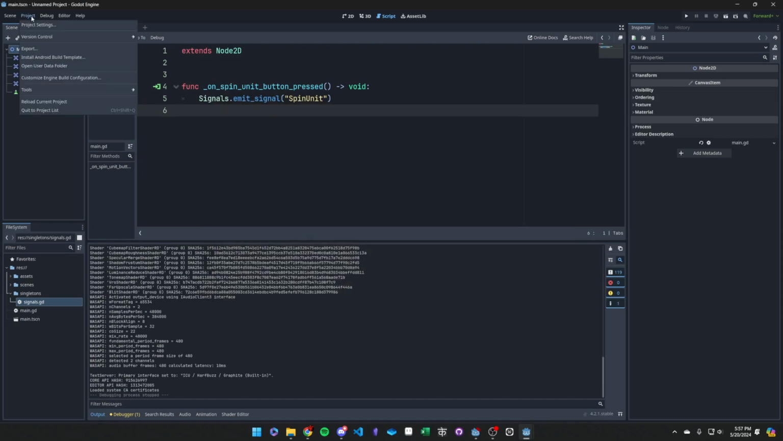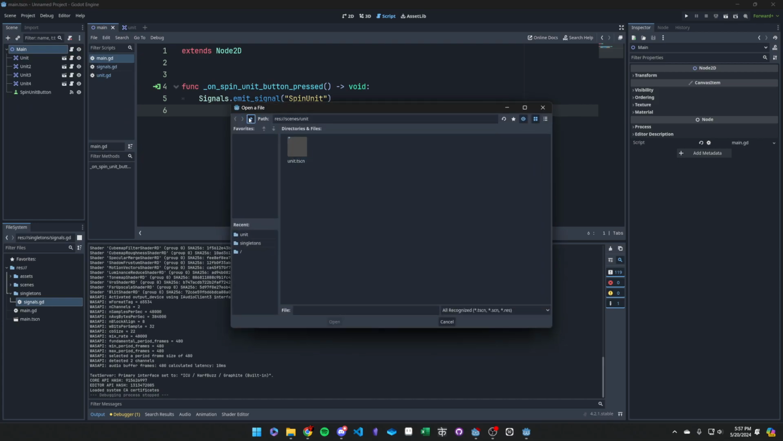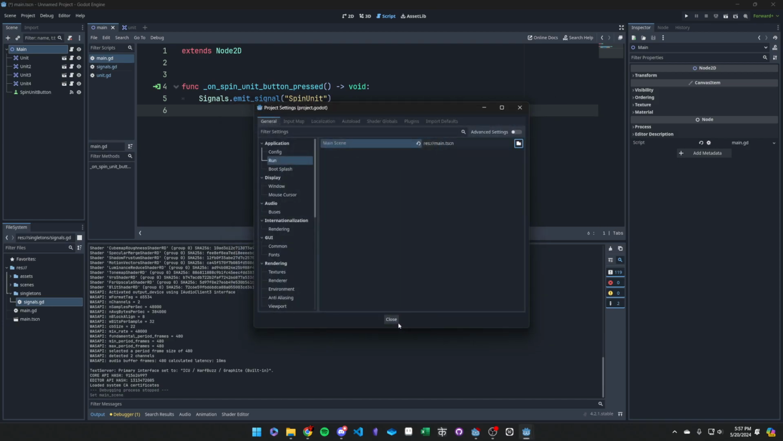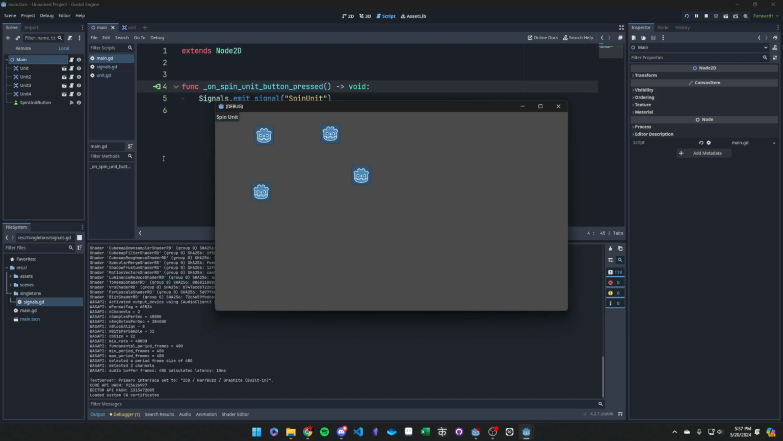But what we want is our main scene. So let's do that. And it should be at the root level of here. There it is. So we select that. And now it's going to start at the main scene. All right. So there we go. Now we're seeing, instead of the one unit loading, we're seeing everything load.